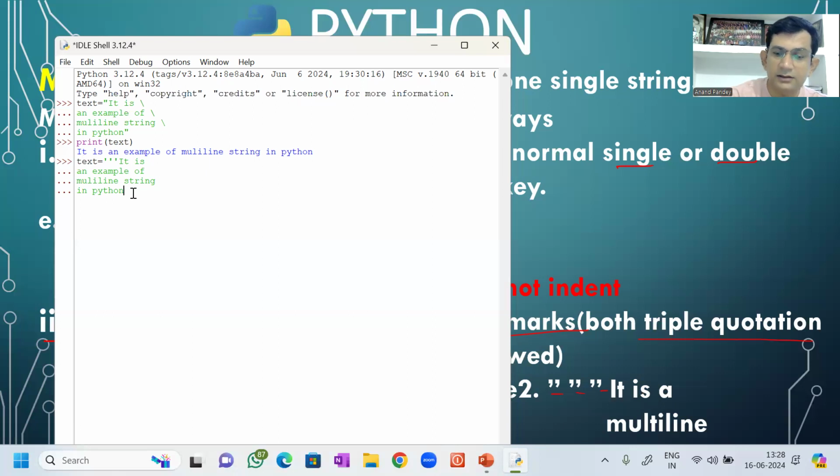At the end, if you have started with apostrophes, close with apostrophes. I have used three apostrophes. You can see three apostrophes are here. Now press enter. Again, I have created a multi-line string, but this time using triple quotes, and as the triple quotes I am using apostrophe symbols. Now I'm going to print this also. Print text. It is an example of multi-line strings in Python.